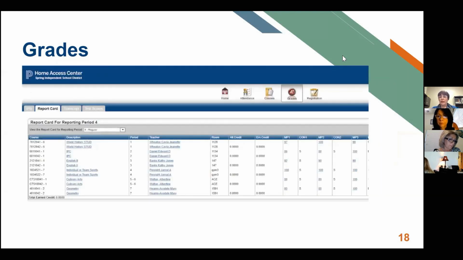Under the Report Card tab, these are the grades that are sent at the end of the marking period. Again, it is shown as an overview on this screen for the year, but you can also change and look at specific marking periods and navigate between them.